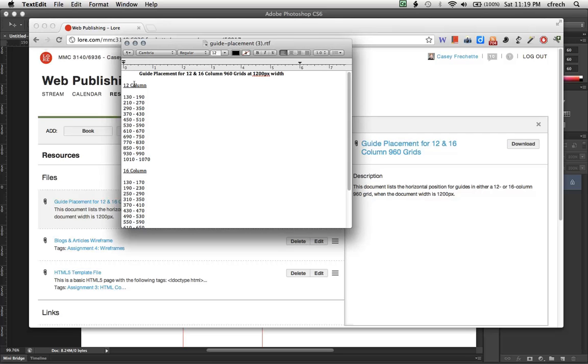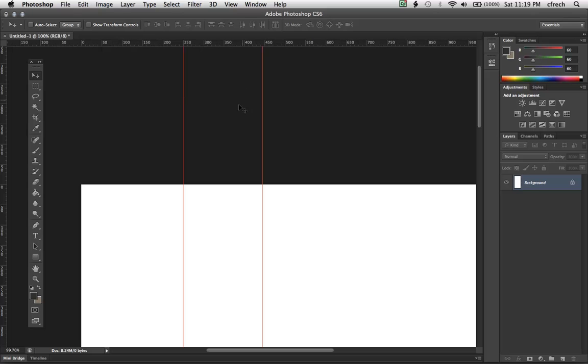And just remember, it's not only assuming a 960 grid, but it's also assuming a 1200 pixel wide document. And so that's going to mean that all of our guidelines are going to be lined up just right so that our web page is centered on this 1200 pixel document. Let's come back into Photoshop and fine-tune the ones we've already created here.